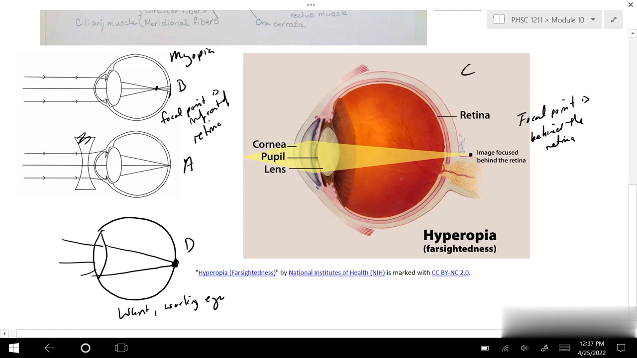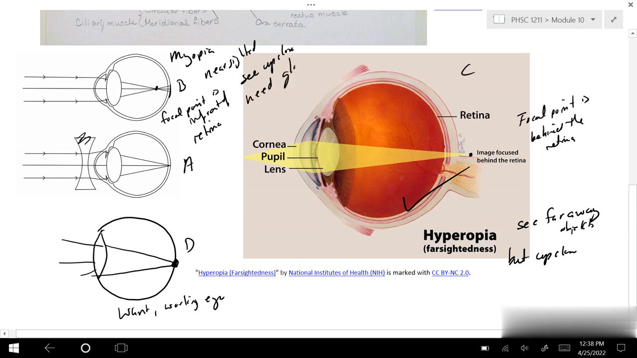But what happens is you have one of two things happening. So farsighted, and so this person can see far away objects, but not up close. This is me. I need reader's glasses. I cannot see things up close. This is nearsighted. They can see up close, but need glasses to see far away.